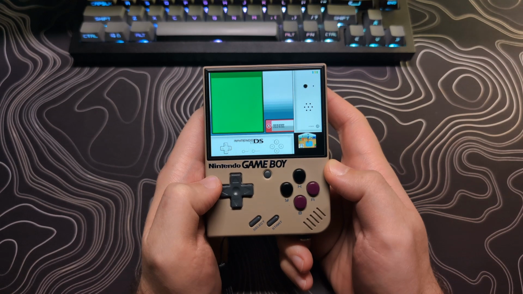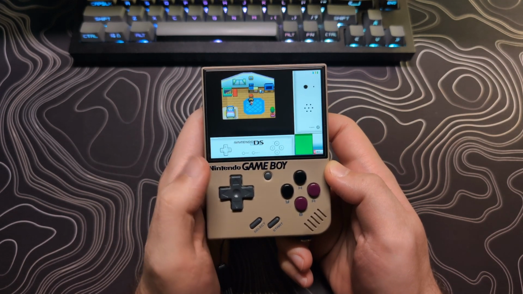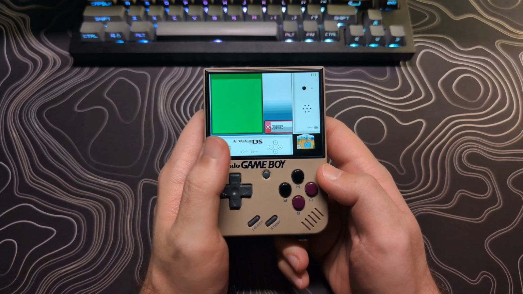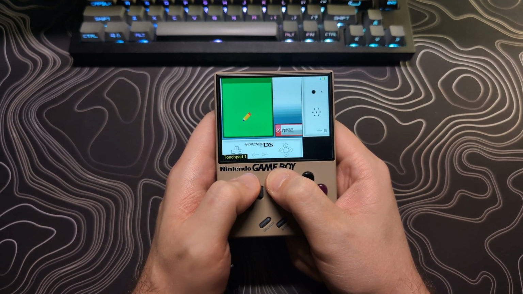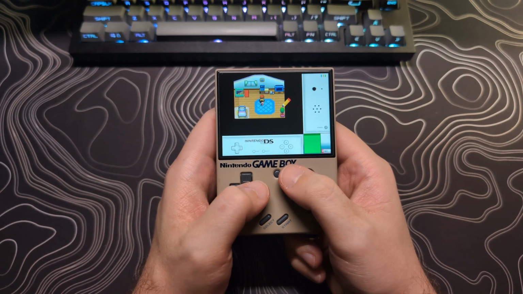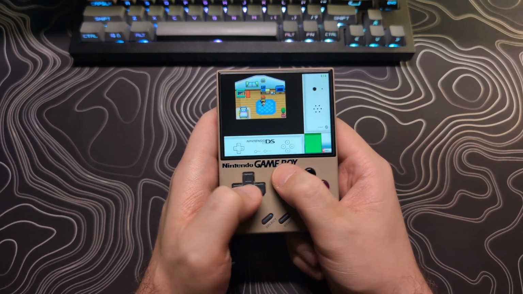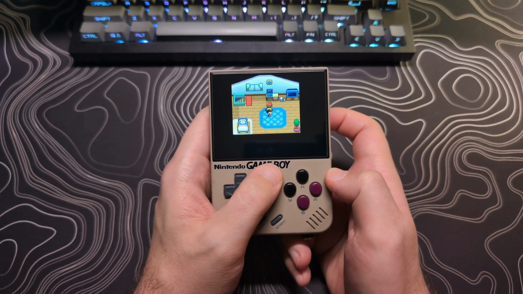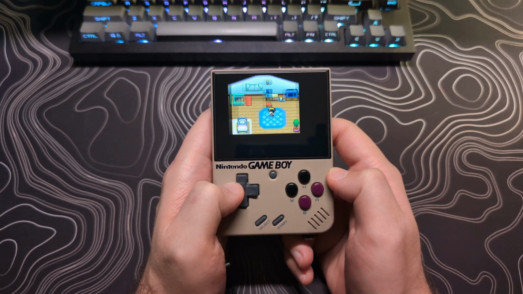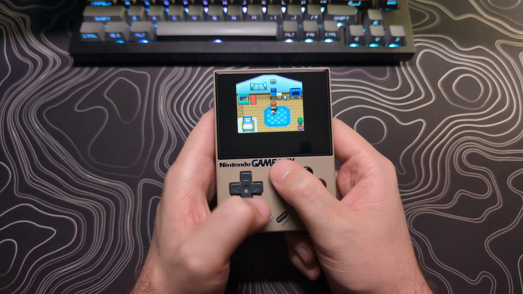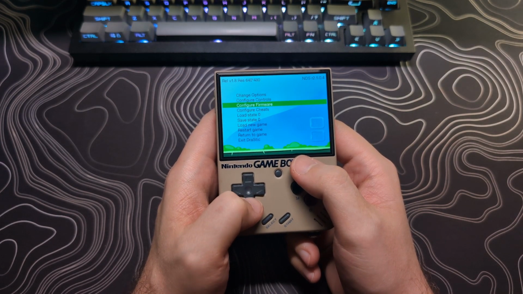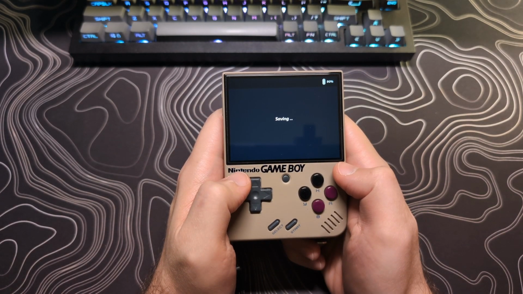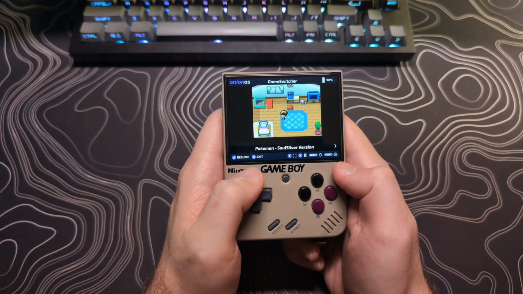R2 changes between which screen is the main screen. L2 toggles the stylus. Holding the function button and hitting up and down on the D-pad changes which screen the stylus is on. Function and hitting left or right on the D-pad changes the view mode. Function and R1 toggles fast forward. To bring up the DraStic menus, you either hit function and select or function and start. And then, of course, hitting the function button by itself will bring up the game switcher.